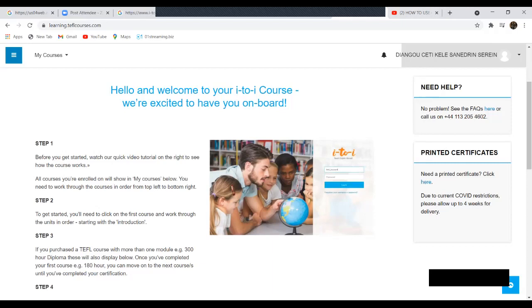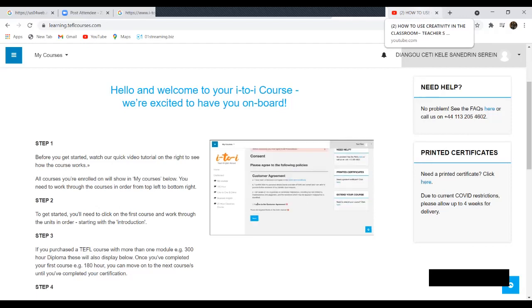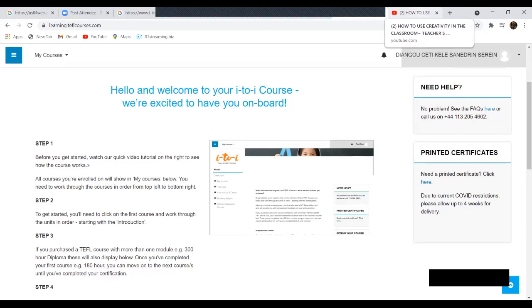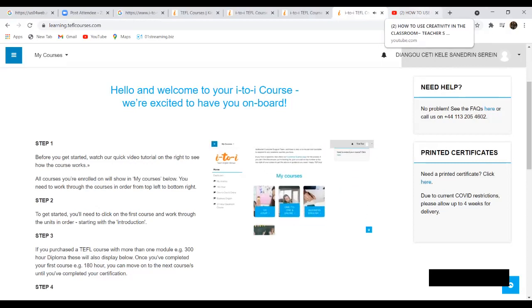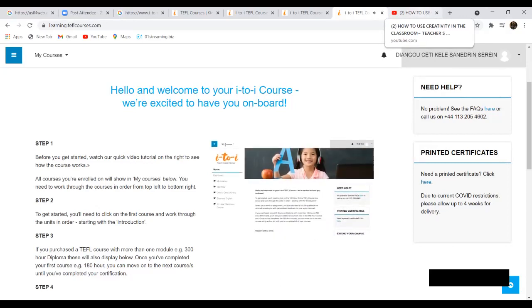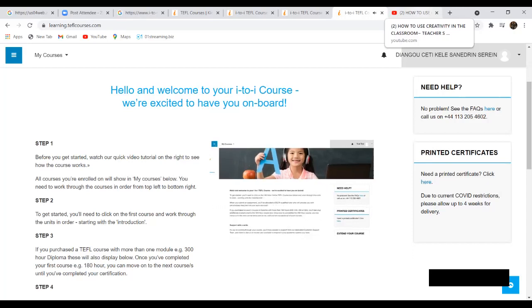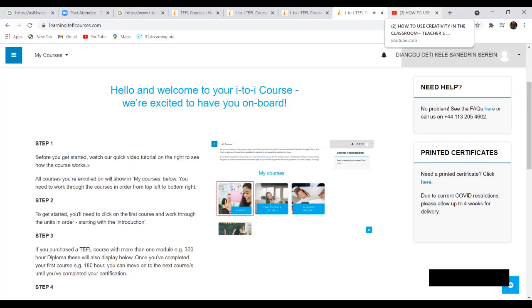Let's start studying. You will need to read through the statement and tick the boxes to confirm that you agree with our terms and conditions. You will then be able to start your course. Now, if you scroll down, you'll see all of the courses that you have enrolled onto. For this demonstration, we are using the Level 5 320-hour diploma course. If you are taking one of the longer courses, you must pass the 180-hour course before starting your one-to-one and online course. Click your 180-hour course.